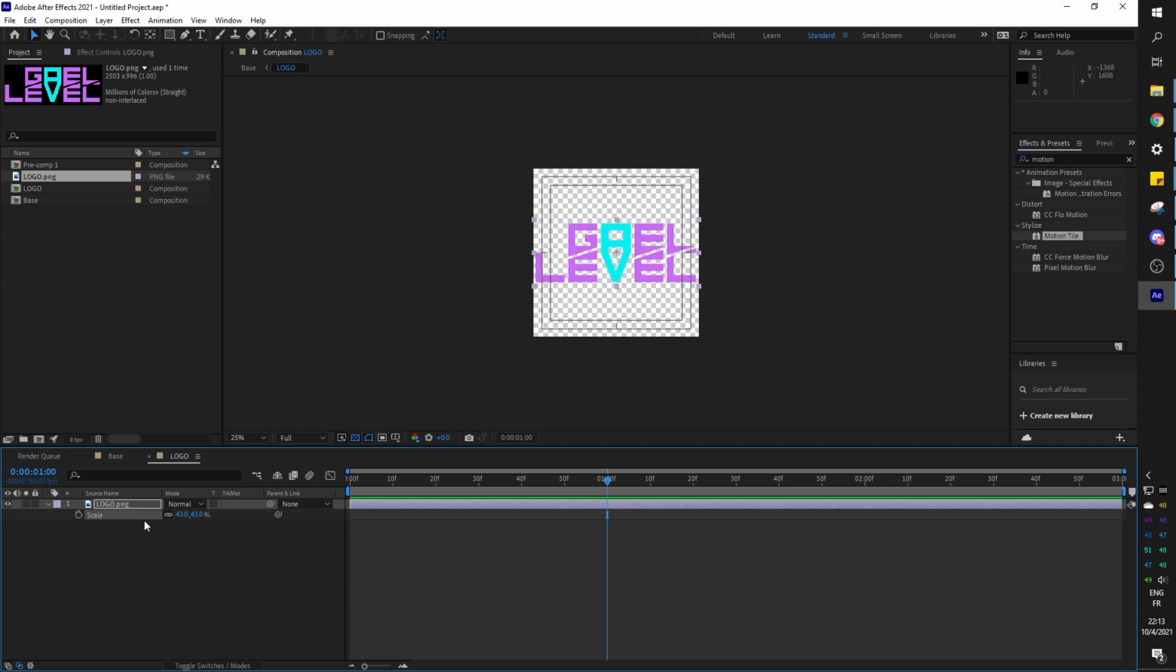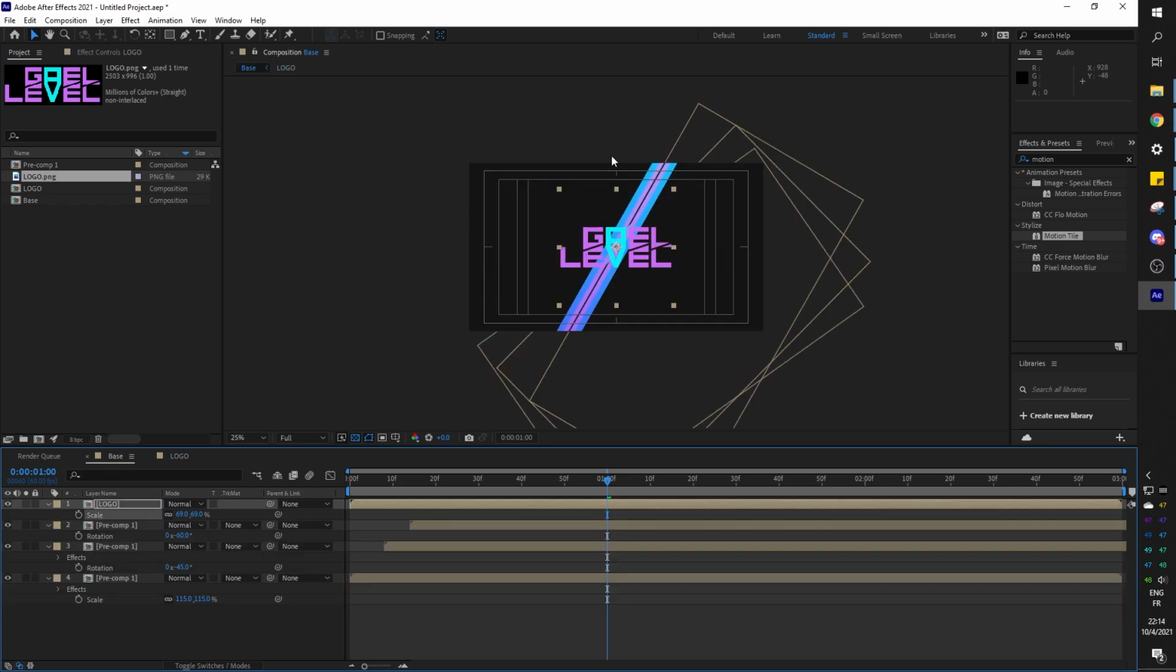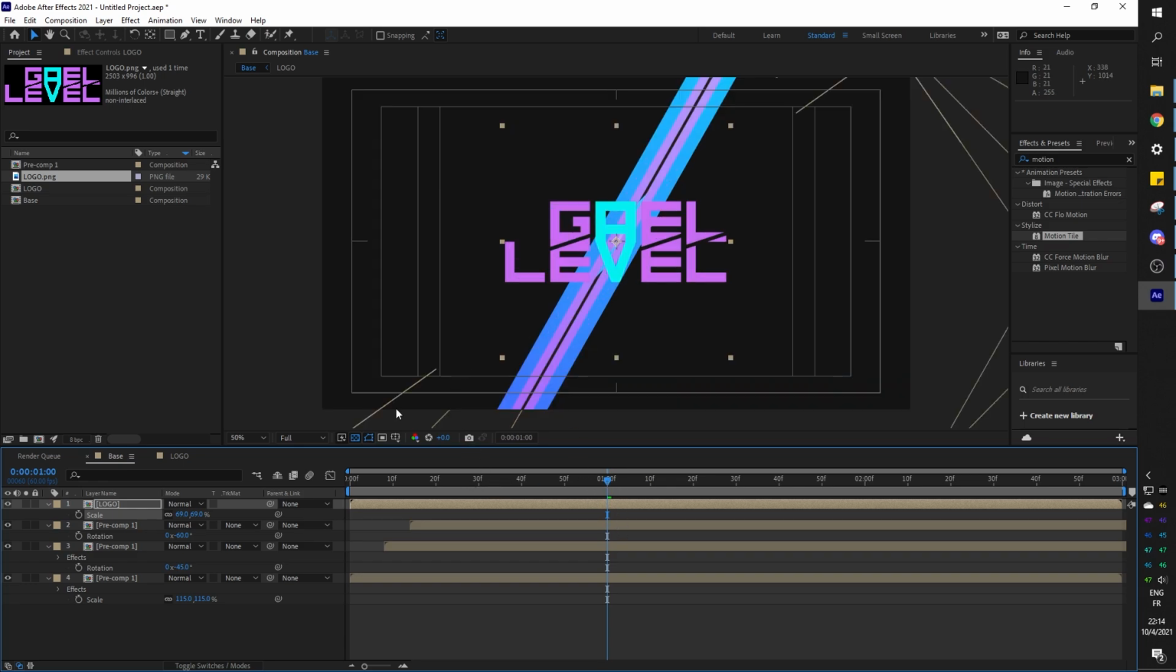So I press S in order to bring up the scale. I should definitely be telling you all those shortcuts. Boom. So now my logo works. If I go back to my base, you'll see this is where my logo is. It's not looking too great, but whatever. At 1 second is where I want my logo to be in full form, basically final form if you wish. I'm going to play with the scale only, right?